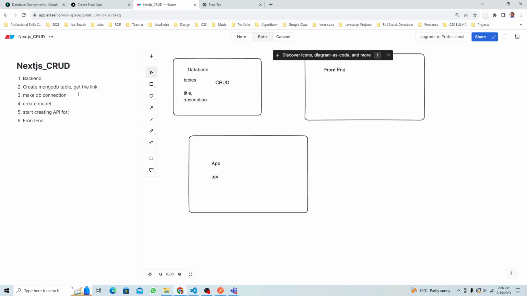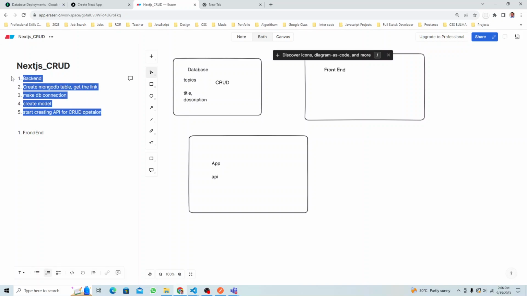API for CRUD operation. So you're going to get all the data, get data by one ID, edit, delete, and all those things. We're going to create basically the API. Fine. So once this portion is done, then we move to the front end part.